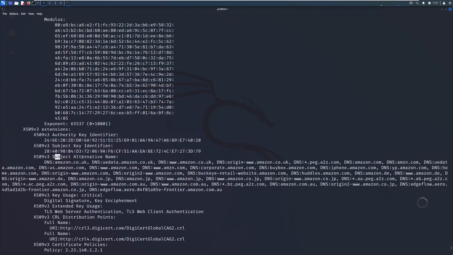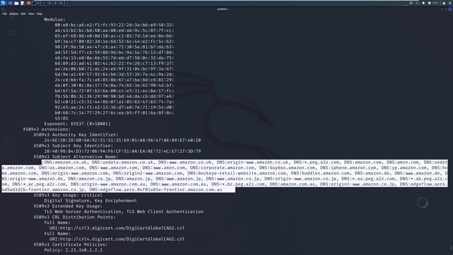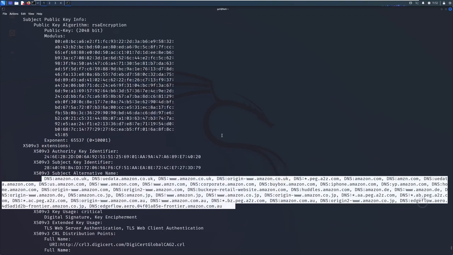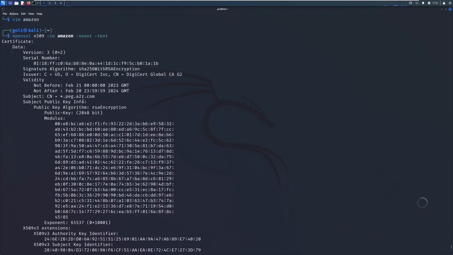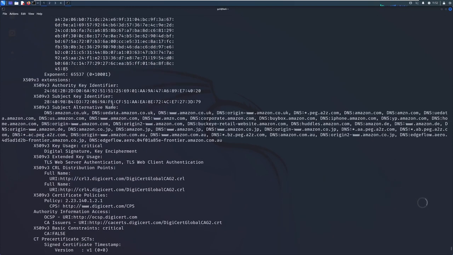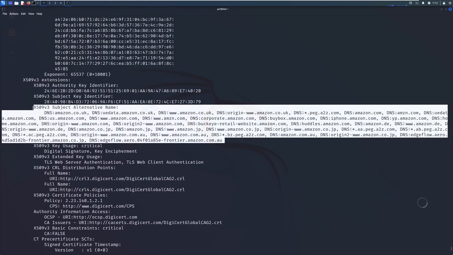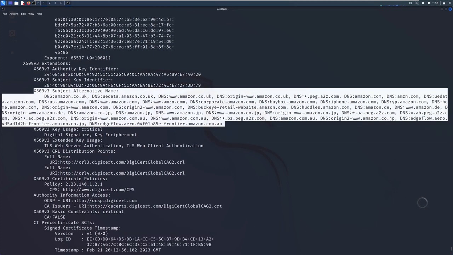So here you can see alternative names. Now you can see all of these addresses are validated by this certificate: .com, .co.uk, .de, and everything. So this certificate is validating this mother domain and also these domains. So now I think I answered, or we have found the answer, why we couldn't see Amazon.com at the top.